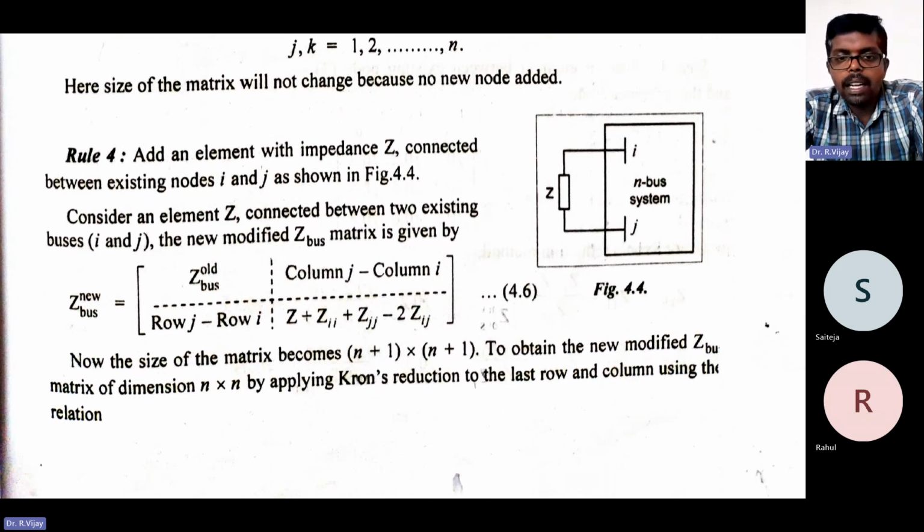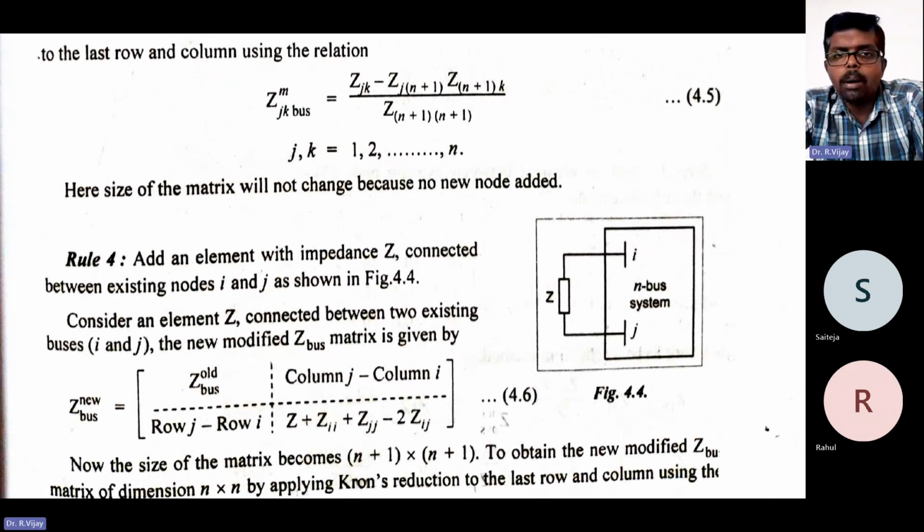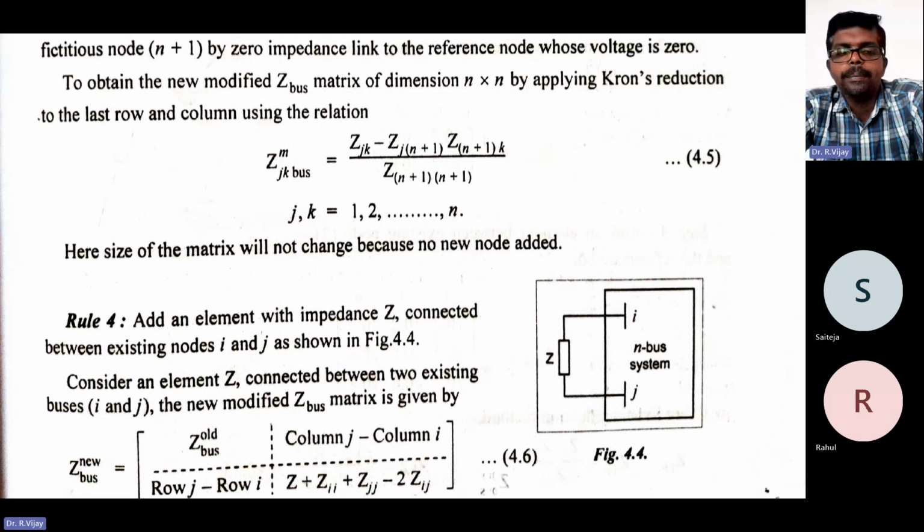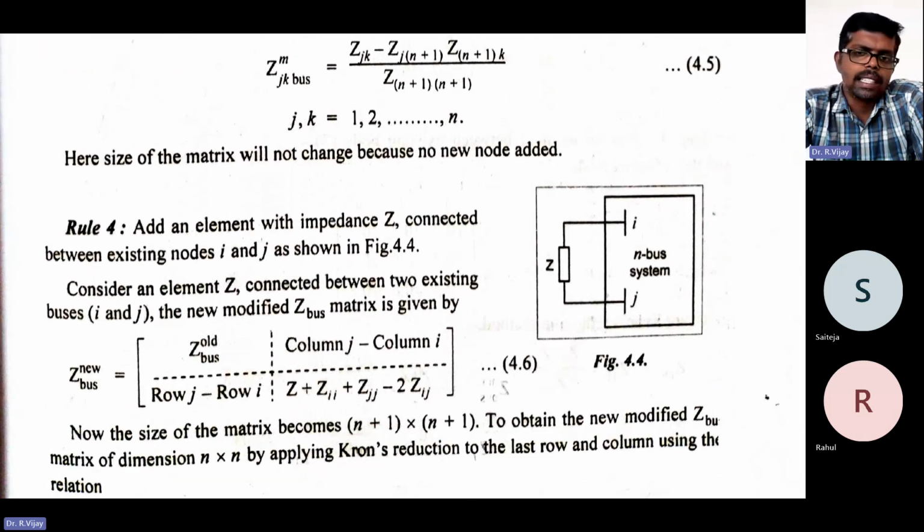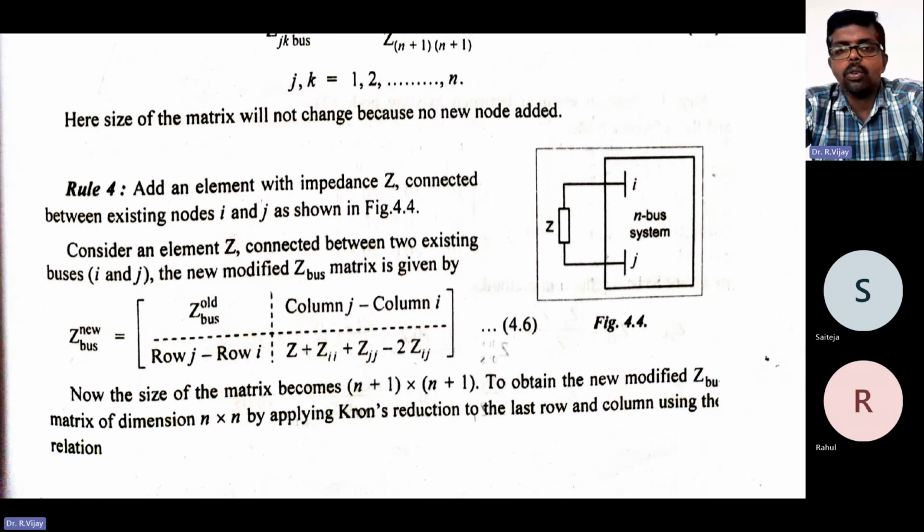And one more formula, this you need to remember: Z plus Zii plus Zjj minus 2 into Zij. Okay, this formula is very, very important. Rule number 4. Many problems will stop before this. Say for example, after reduction, it is a 4 cross 4 matrix. If you need to reduce to a 3 cross 3 matrix, many problems will stop up to rule number 3. Some rare cases, if the buses are more, say five buses or 6 buses are there, in that case we need to go for this rule number 4.